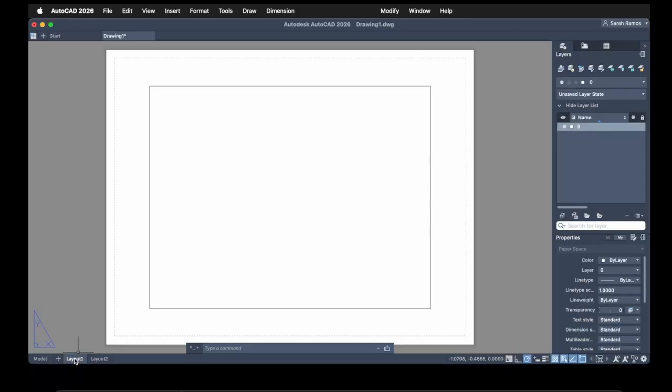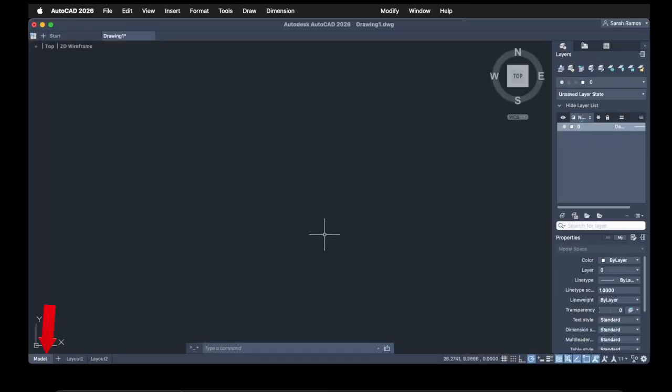We will talk about Paperspace layouts and how to use them next week. If with an errant click you accidentally end up on a white sheet of paper, I want you to return to the drawing on Modelspace, down here.